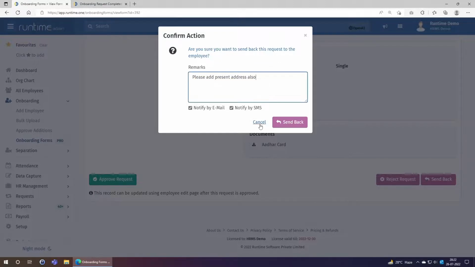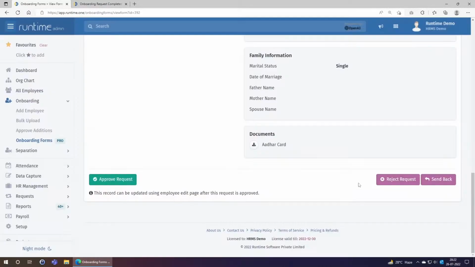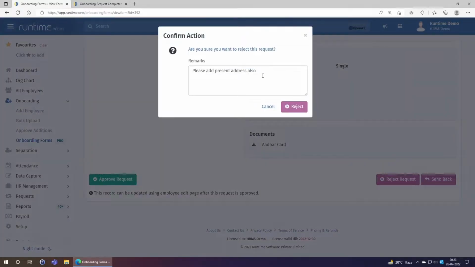So to send back, click send back. Otherwise, the last option is to reject the request. So suppose this onboarding never happened and the employee never joined, so they have not provided some kind of a document you were looking for, or you found that the employee has declined the offer letter, or anything else by which the employee is not going to join the company, then you can simply go to reject request and put your comments here.